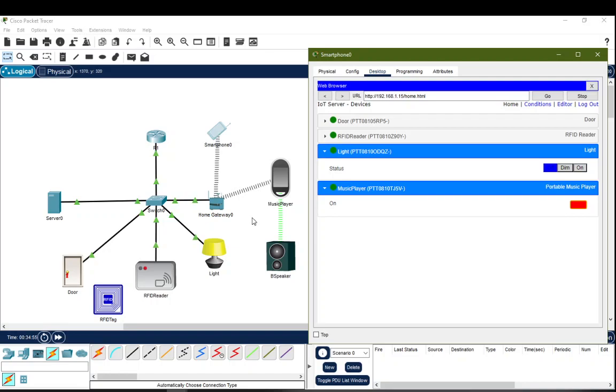So this is a short demo about how you can connect an RFID reader to a network and create conditions and actions for the RFID, and likewise how you can connect Bluetooth devices in Cisco Packet Tracer, and how you can control various IoT devices using a smartphone.